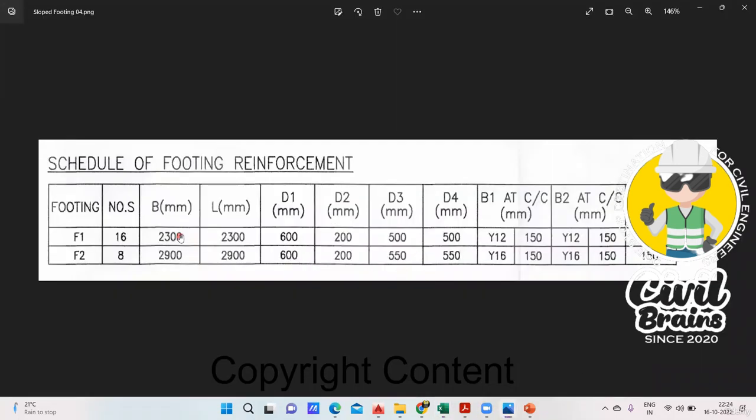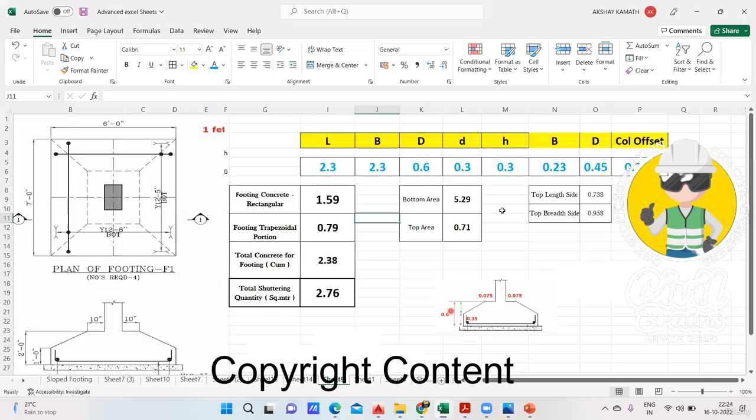2.3, 2.3. D1 is my overall depth. And D2 is my height, 0.2. So 600, 0.6, 0.6. And this will be 0.2. So this height I'm going to get as 0.4. That is, this height will be 0.4. Now, what is B? B is your column dimension.